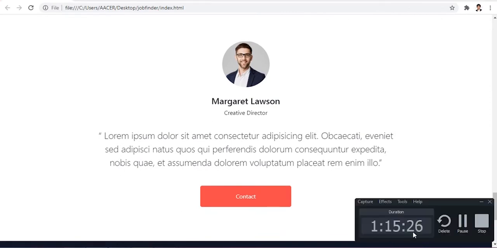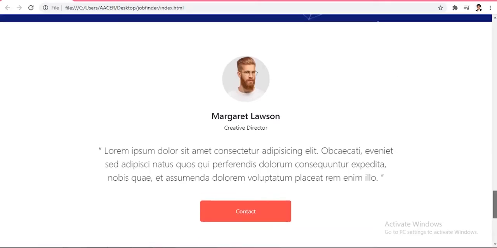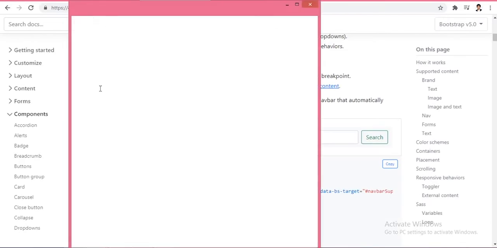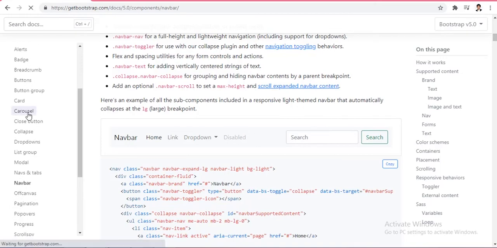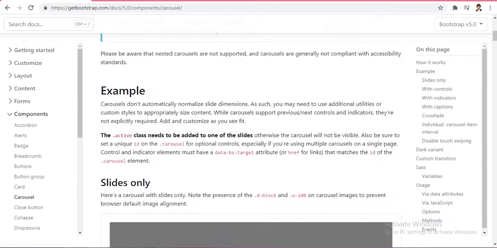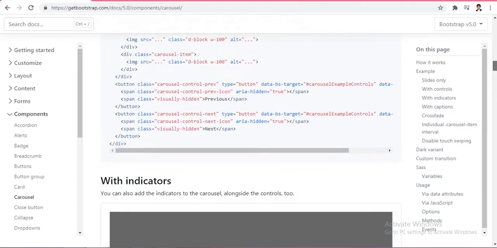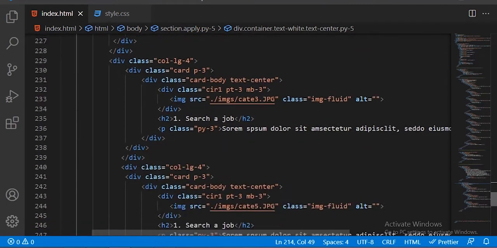It's looking very beautiful. And now we are going to design our next section, the section having a carousel, the Bootstrap carousel. For the carousel you have to visit the Get Bootstrap website, and inside this website you have to click on the component, and inside the component you have to click on the carousel. Just copy this carousel.